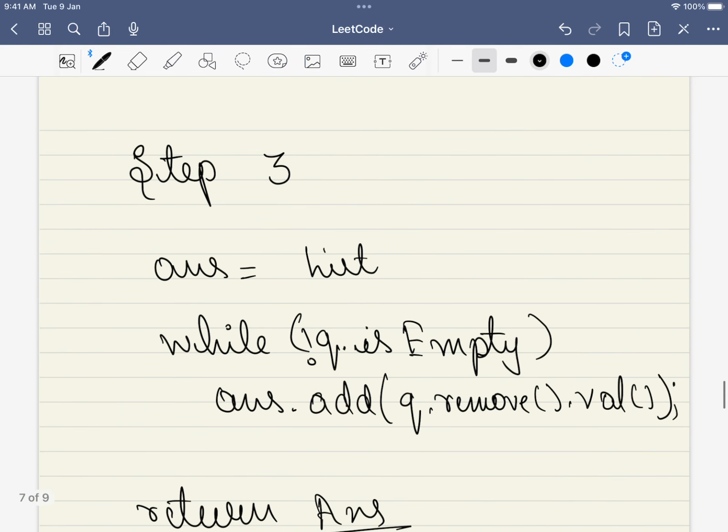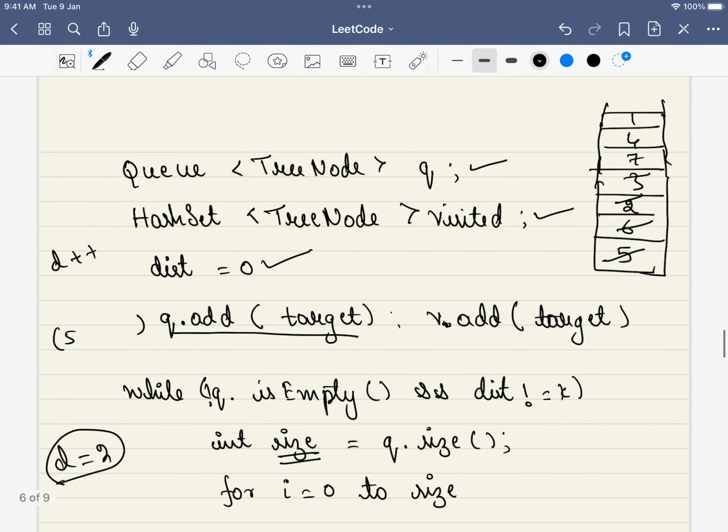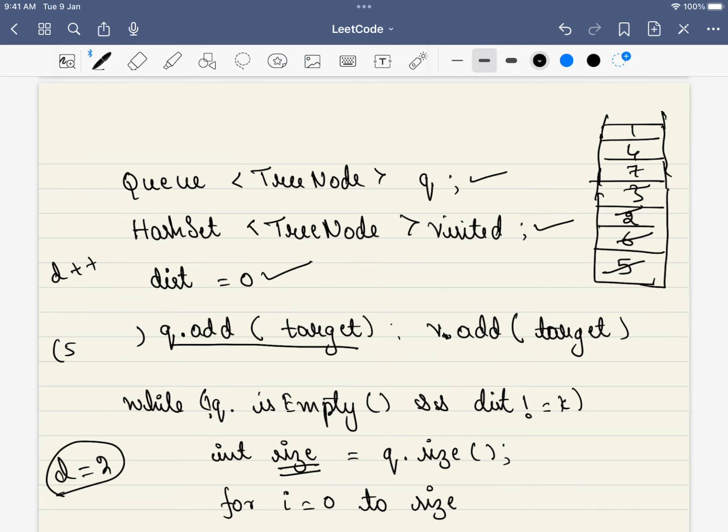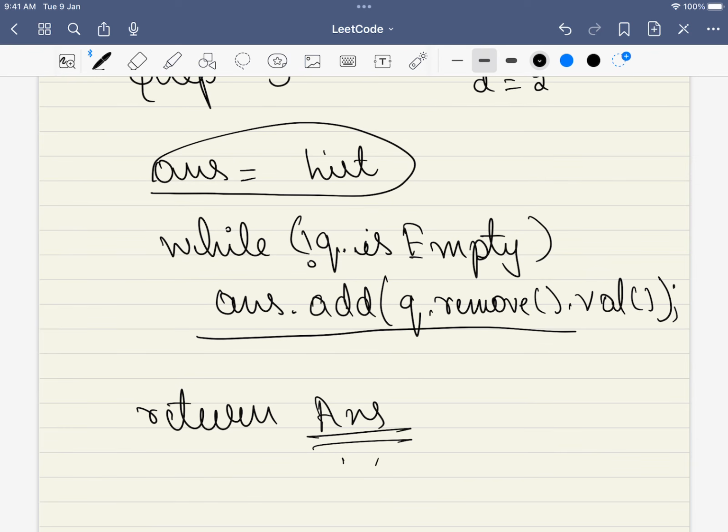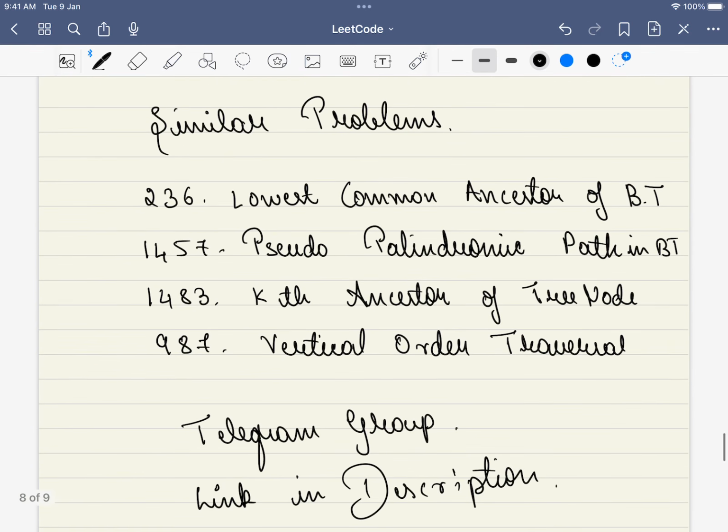Now comes the third stage of the problem, when we have reached d is equal to 2. So if you look here, is the queue empty now? No, the queue is not empty, right? We still have all the elements that are left, which are at a distance of 2. So what we will be doing? We will be just having an answer list, and we will be adding all the elements. We will remove all the elements from the queue, and we will be adding all the elements. Finally, we will be returning the answer.